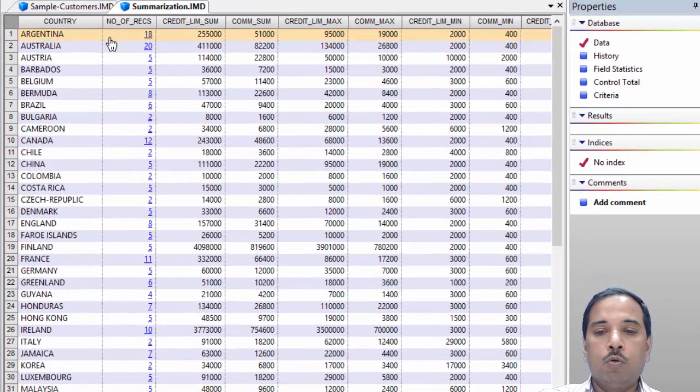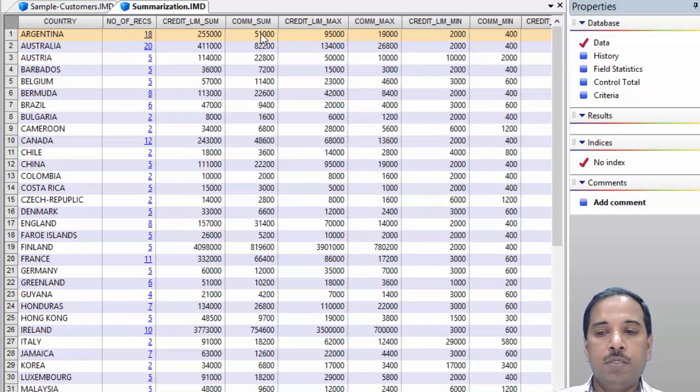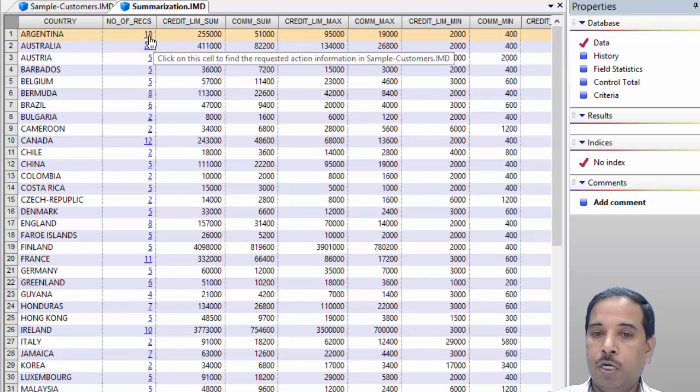Argentina: the total number of records is 18. Then the credit limit sum is this one. Then the commission sum is this one. The credit limit maximum value is this one. Now the commission maximum value is this one. This way it creates a summary for all the countries. For Argentina, the total number of records is 18.